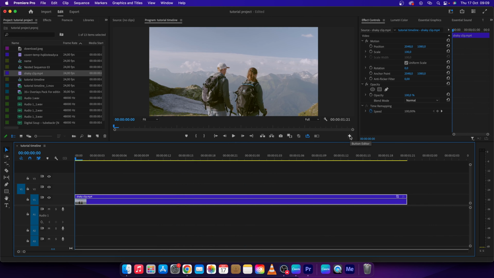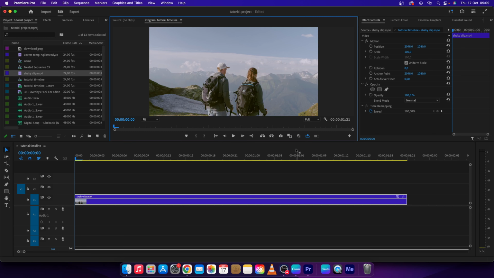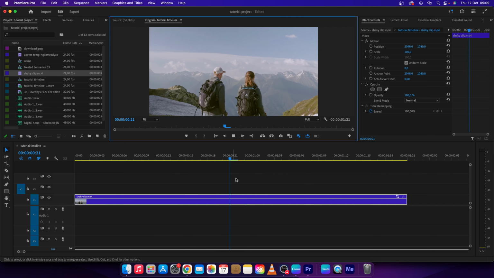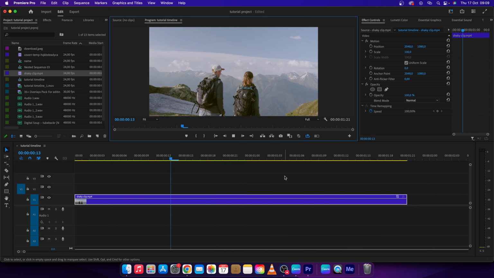You have to go over here to plus, to button editor, and find the proxy toggler. So this is actually toggle proxies. Then you drag and drop it right here. Press OK. And now, as you can see, when you click on it to activate it, now it switches. So now I see the proxy, and when I deactivate it, I see the original clip.